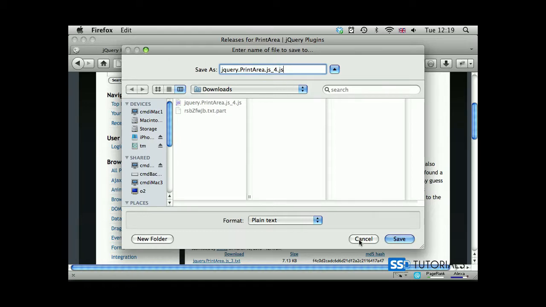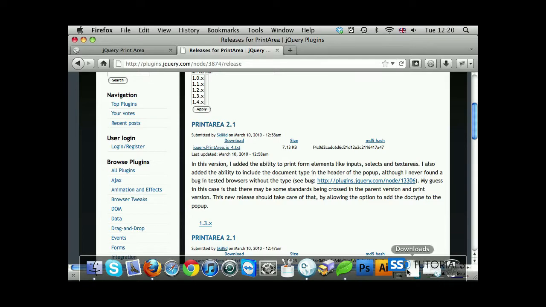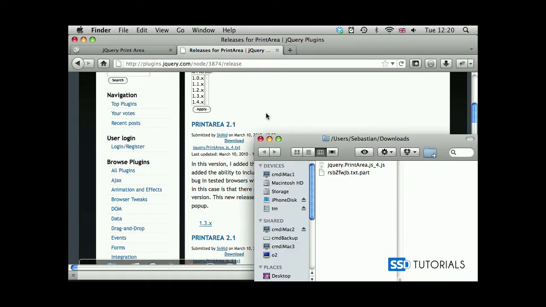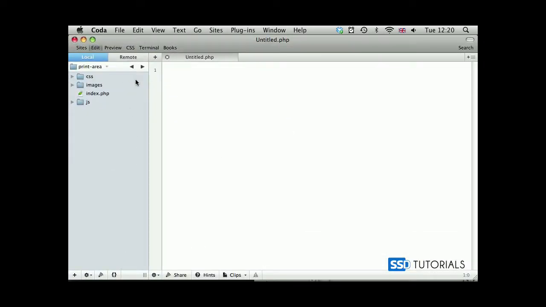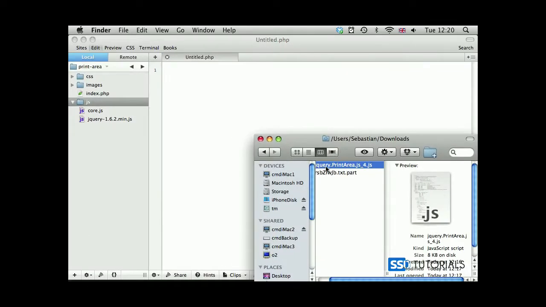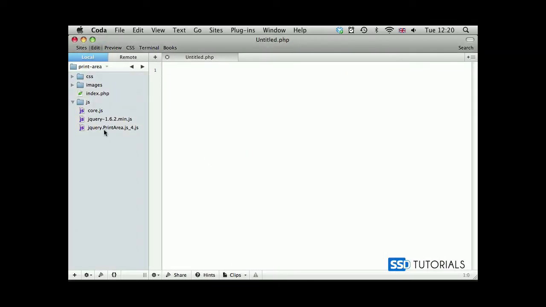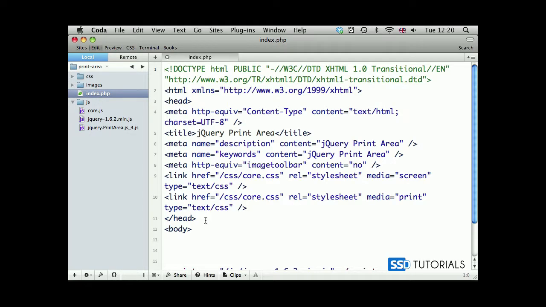I have already downloaded this file before recording this video, so if I open my downloads folder, you can see I've got this file here. Now if I go to my editor, together with these videos you have access to the exercise files. Download them, put them into the root of your project, and we're going to be moving this file to the JS directory.